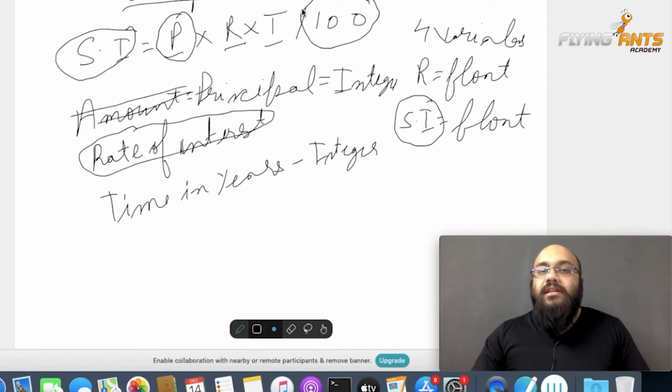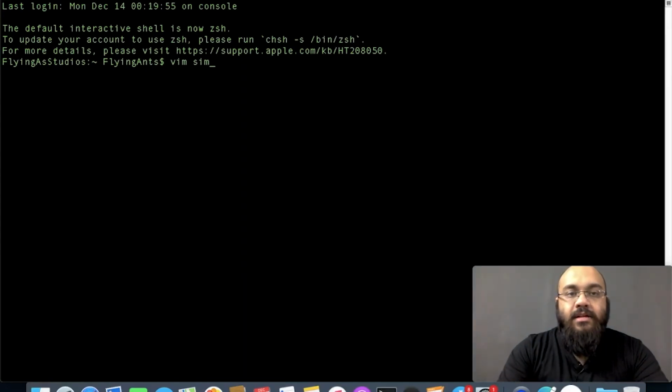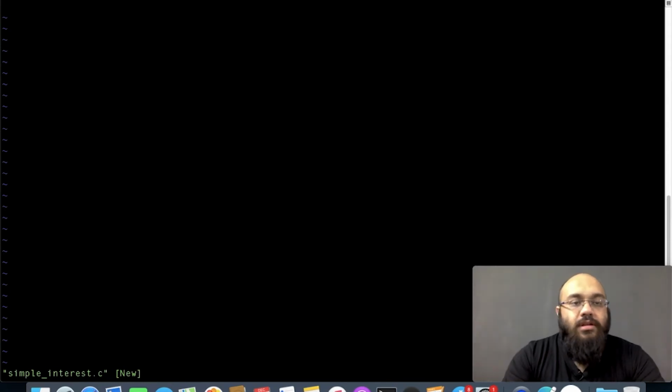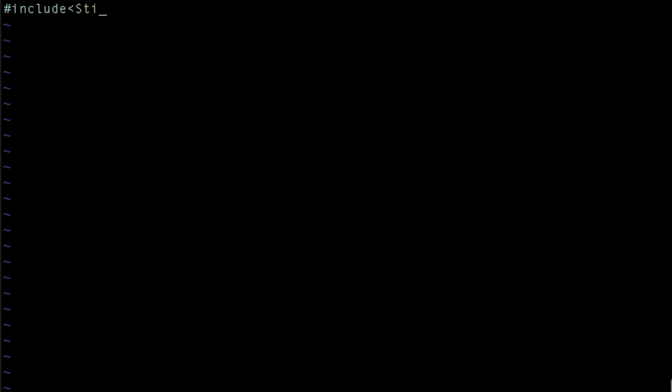Now with this logic clear, it is very easy for us to write a program because we have everything needed. So let's hop into our vi editor, or whatever editor you're using, and write the program. Let's name it simple_interest.c. This is the file name. To start with, again same, I for insert, #include <stdio.h>, then int main, this is the function.